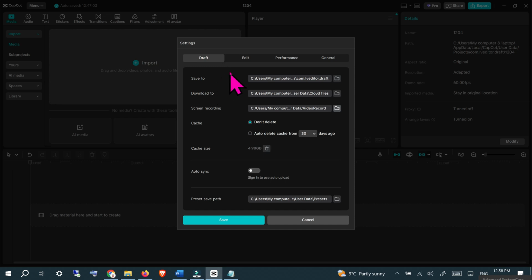And in the draft, you will see that cache, and here is the don't delete check mark. So you need to check this radio button to auto delete cache from 30 days, and even you can select the number of days, for example 15 days, and your auto delete cache will be deleted from 15 days. And if you select 60 days, the cache will be deleted from 60 days.